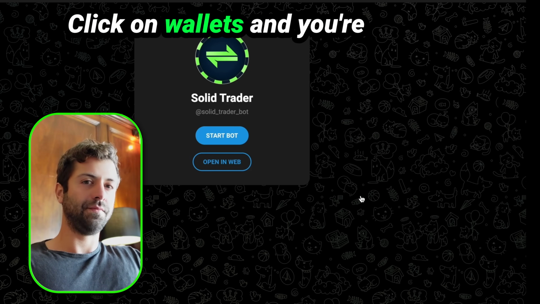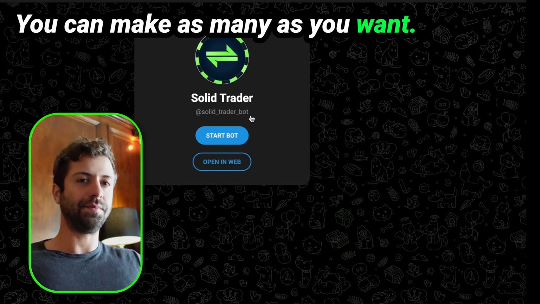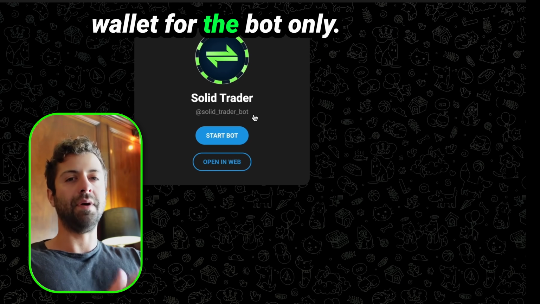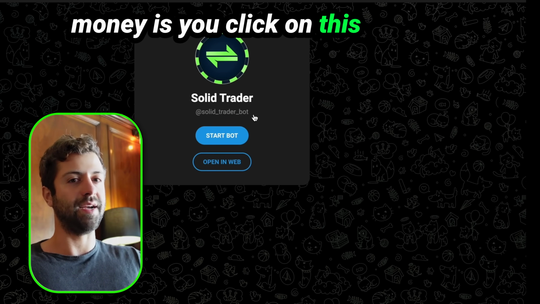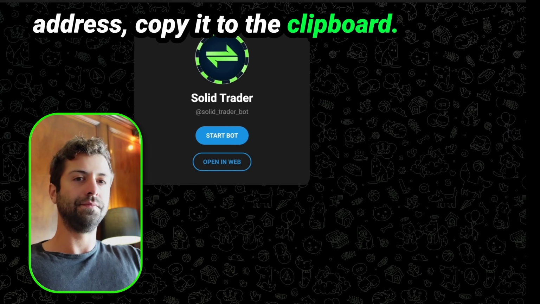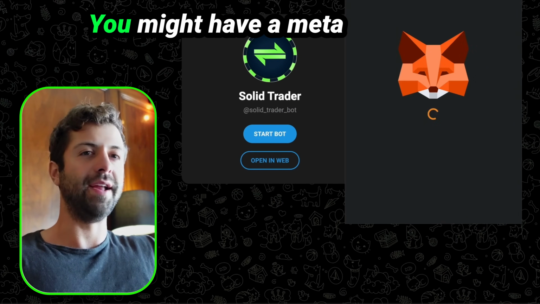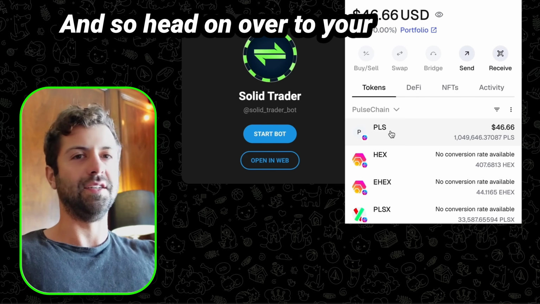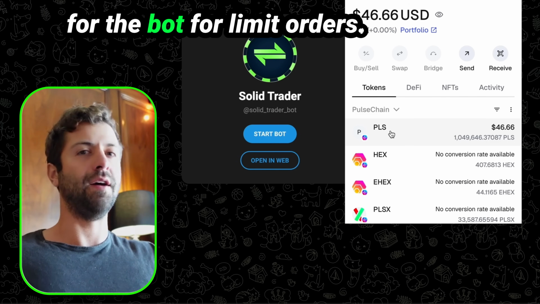Click on wallets, and you're automatically going to have your first wallet. You can make as many as you want, but this is your new wallet for the bot only. So if you want to fund this wallet with money, you click on this address, copy it to the clipboard. And after you've copied that, hop over to your browser wallet. You might have a MetaMask wallet here. Head on over to your main wallet that you want to use to fund your trading wallet for the bot for limit orders.